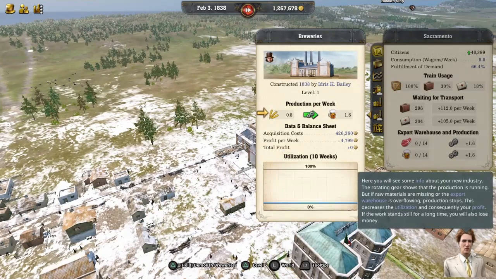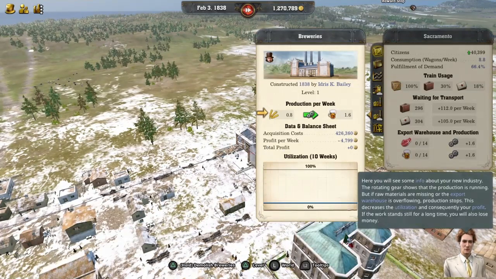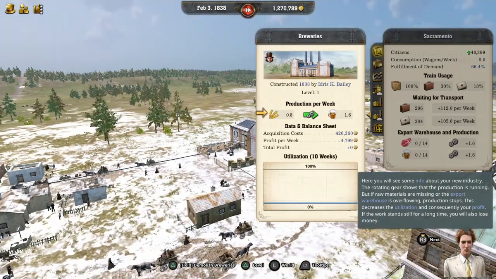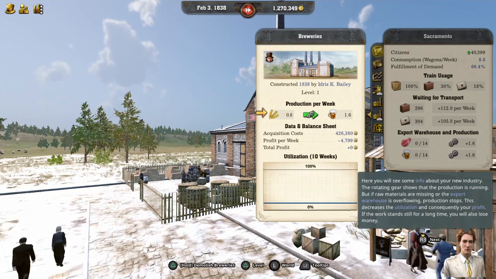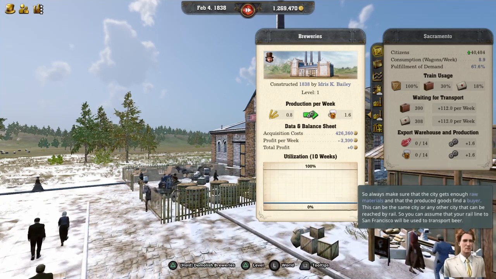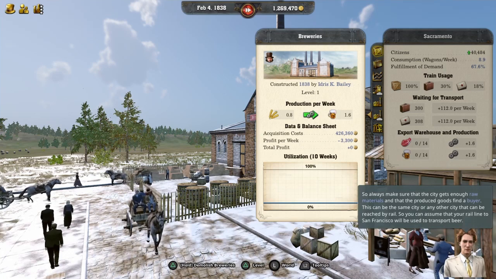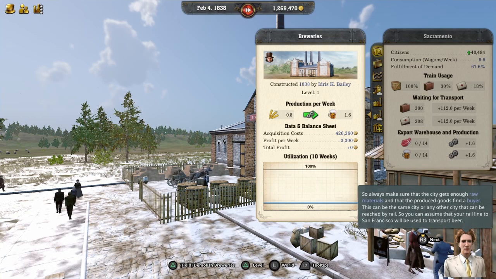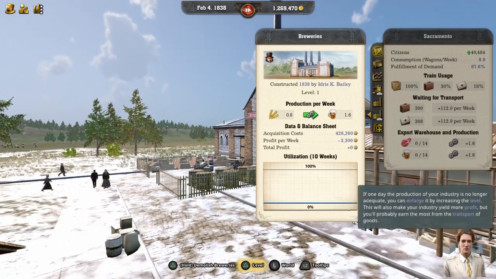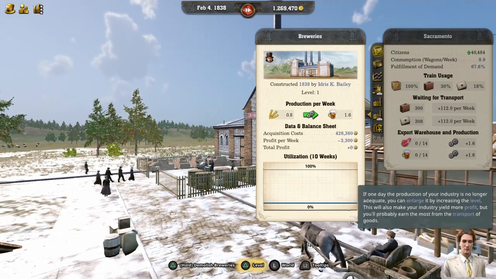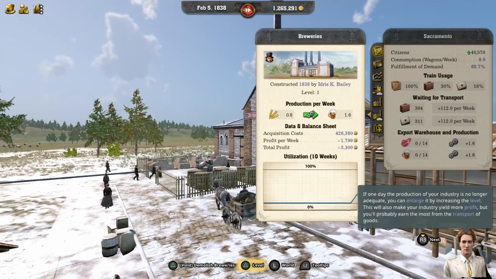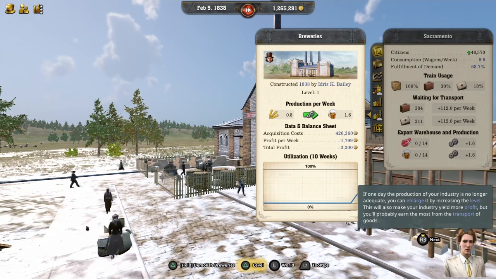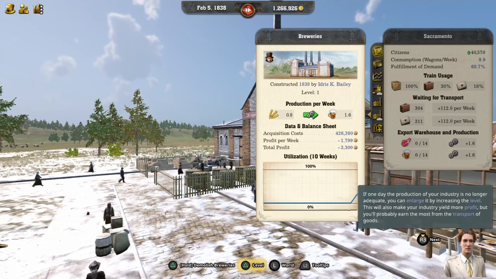Here you will see some info about your new industry. The rotating gear shows that the production is running. But if raw materials are missing or the export warehouse is overflowing, production stops. This can be the same city or any other city that can be reached by rail. So you can assume that your rail line to San Francisco will be used to transport beer. If one day the production of your industry is no longer adequate, you can enlarge it by increasing the level. This will also make your industry yield more profit, but you'll probably earn the most from transport of goods.